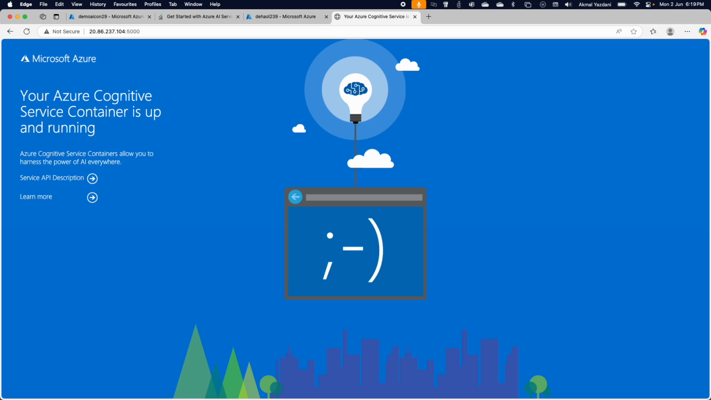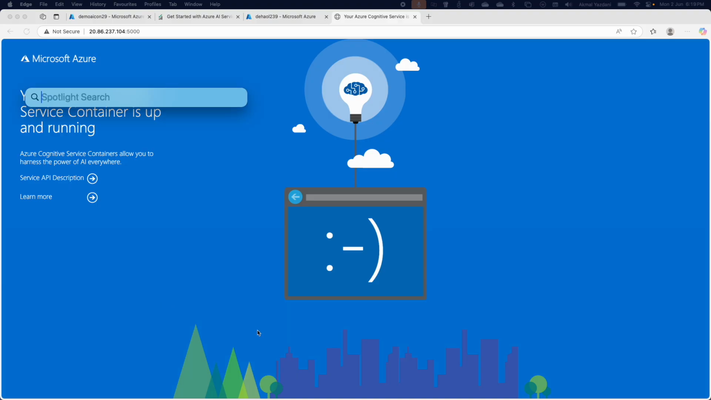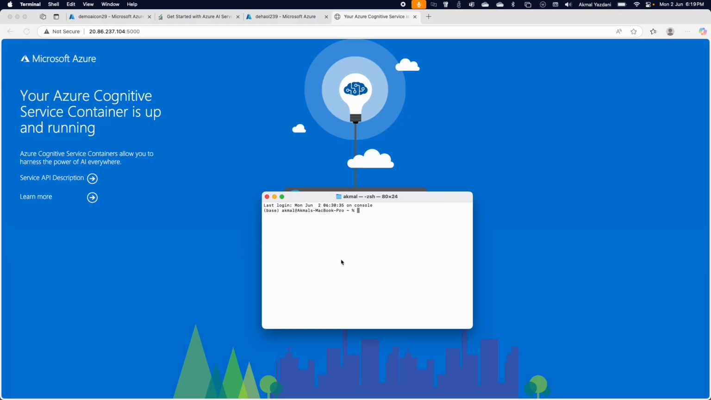So what we can do is actually use the text analysis options, and we can try that. For example, I can go ahead and use curl.